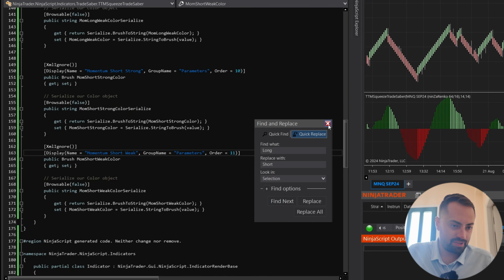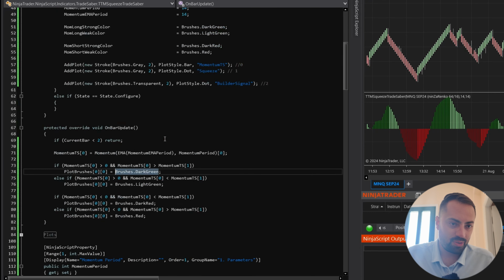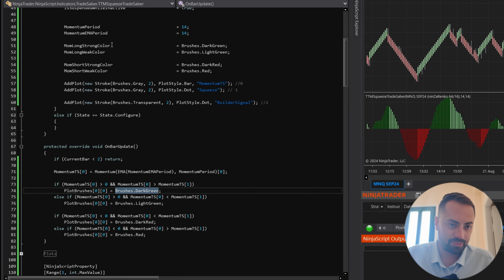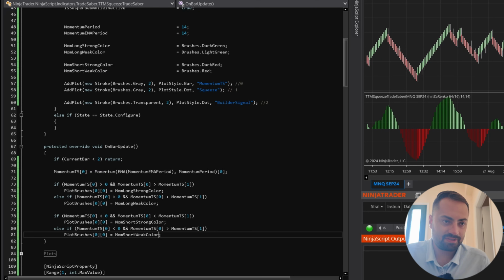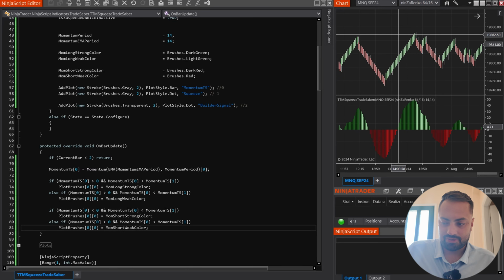Once we define all of these, let's go back up to our plot brushes, and we just have to swap out these brushes with our newly defined variables. So strong color, that is where the dark green goes. Weak color, again, where the light green goes. And we swap the short ones as well. So once we change all of those, let's click on the compile button. And again, let's verify our work.